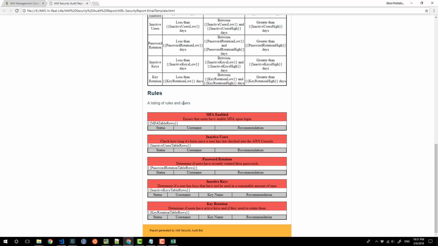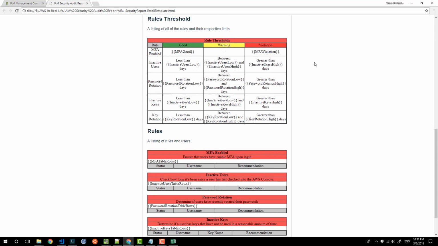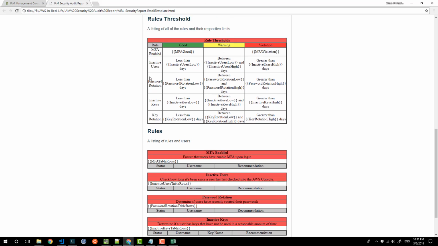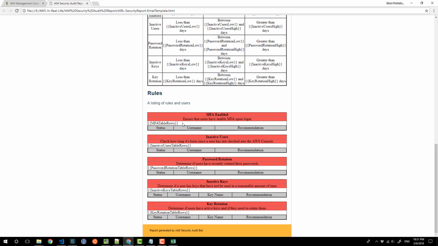And then here are the rules. Now these are just empty tables right now, and what we're going to do is run and parse out that CSV file and run those values to check where each user stands as it applies to these rules. So these placeholders here, we're actually going to be generating rows that will get dropped into the table for each of these.